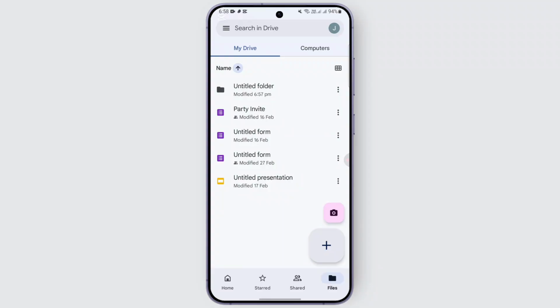In today's video, we are going to learn how we can give access to a Google Drive link for everyone. So let's just dive right into the video without any delay. If you want to give access to a Google Drive link, this is the process you may follow.